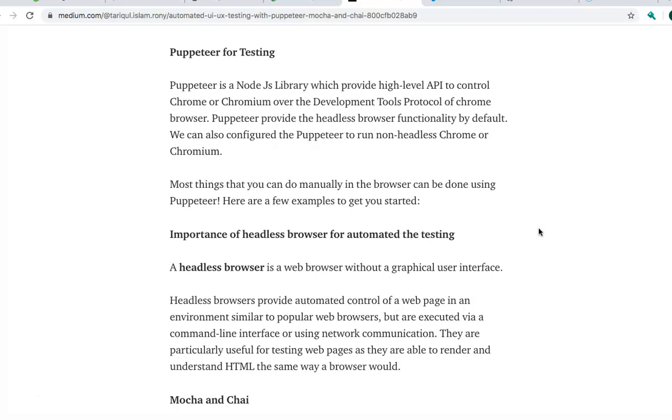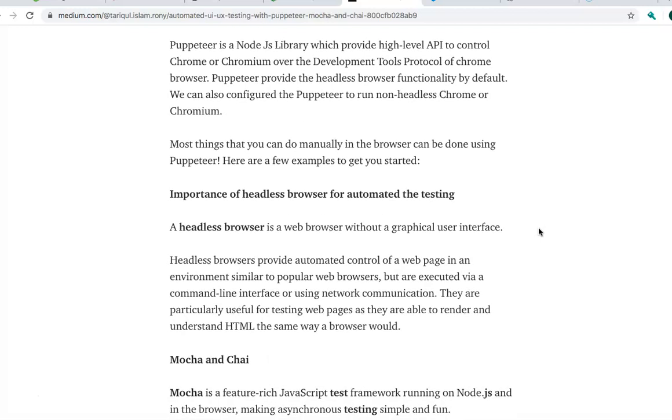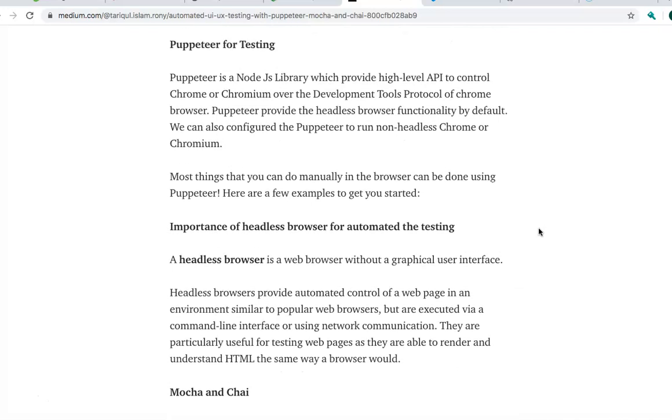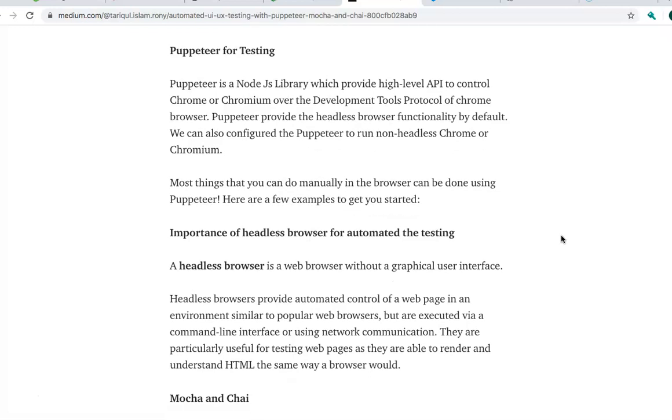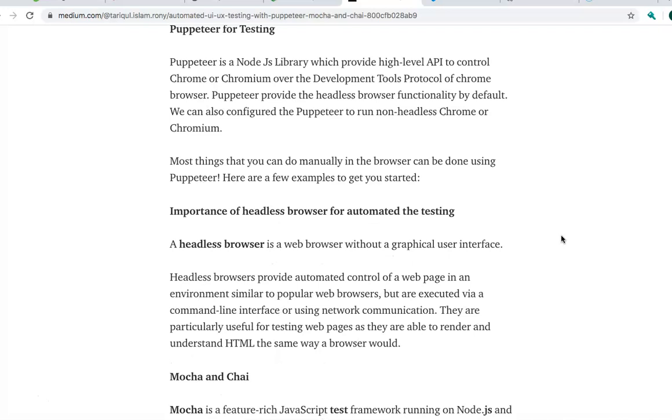But one thing you got to remember is this only runs on the Chrome browser. So it's pretty much a Node.js framework. Like it says, it's a library which provides a high-level API for control of Chrome and Chromium over the DevTools protocol for Chrome. So what it's basically saying is that you can run your API test or an end-to-end test using Puppeteer.